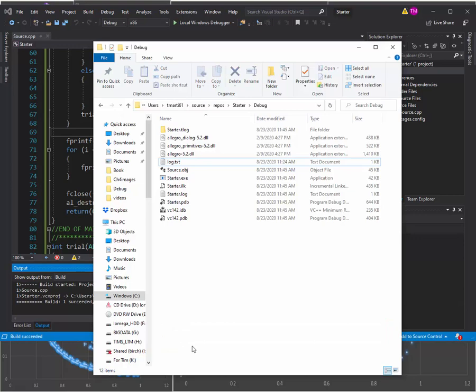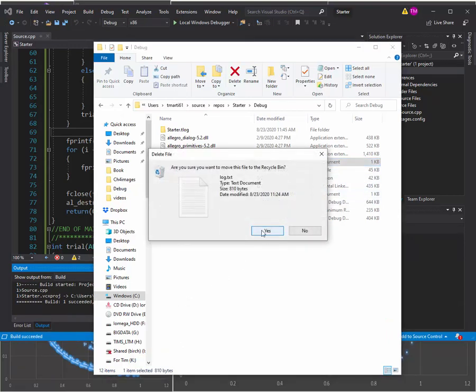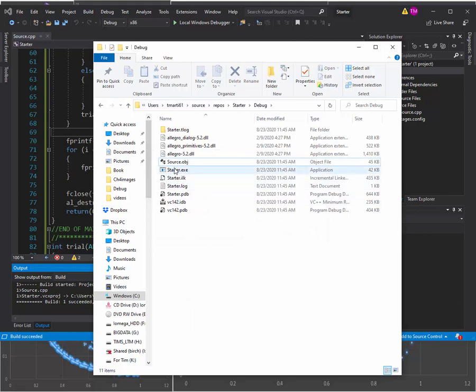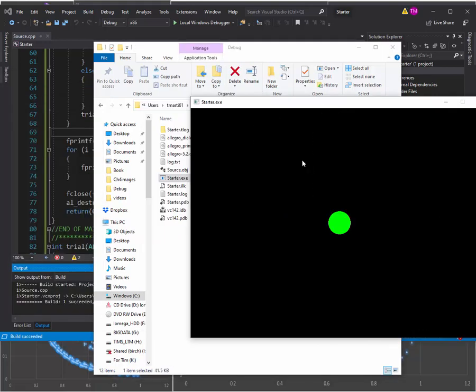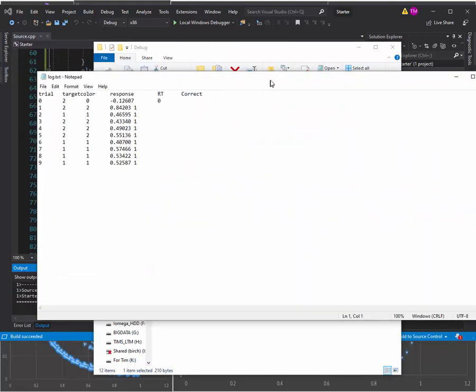One success, no failures. Okay, I've already got a log here from when I was earlier testing all this stuff, so let me delete that before I run starter. All right, so now let's run starter. I'm going to miss the first couple. Okay, I'm clicking away. Right for red, left for green. I probably missed the first one. Okay, and let's open up our log. And it did. It was correct.